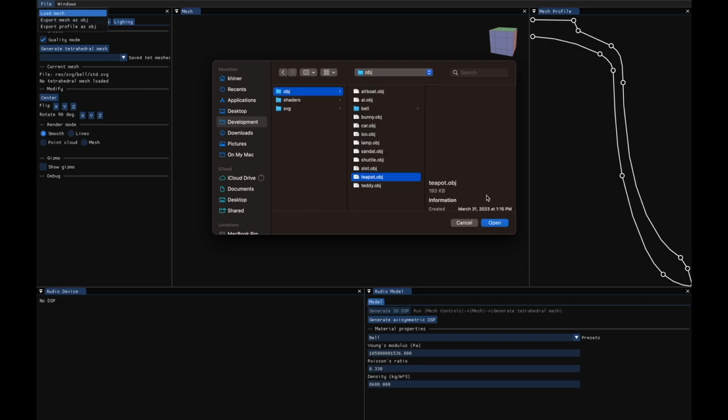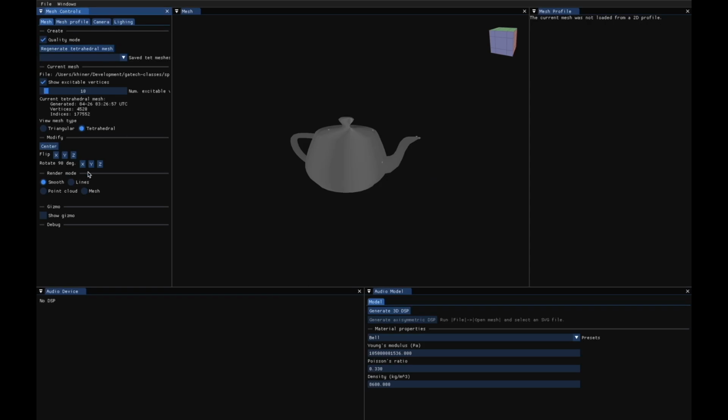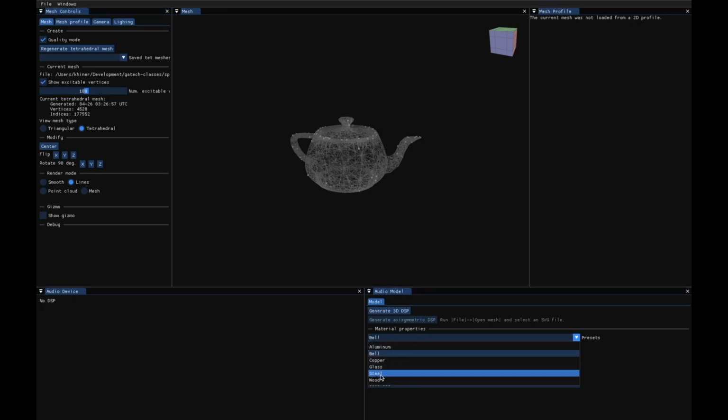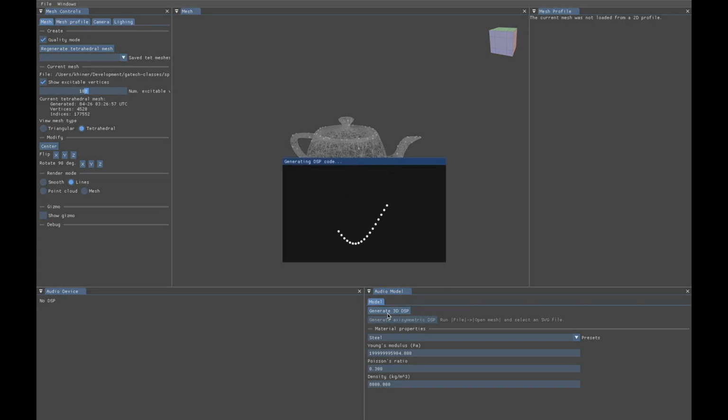For example, I'll load up this mesh of a teapot. I first need to convert the triangular mesh into a tetrahedral mesh. Next, I'll set the number of excitation positions to compute, which we can see distributed across the mesh vertices. Next, I'll select steel as the material property, and I'll generate the DSP code for the 3D audio model.